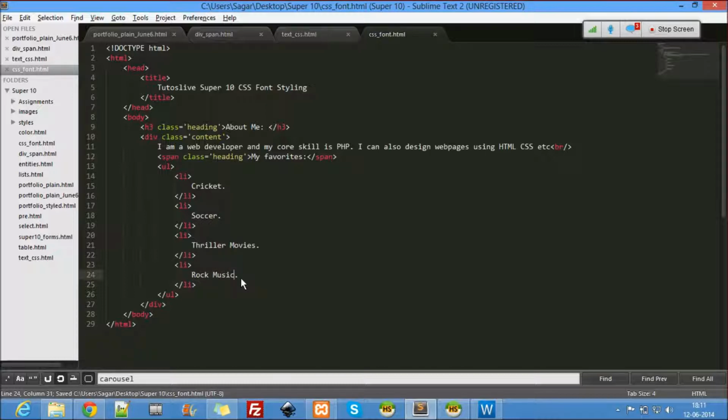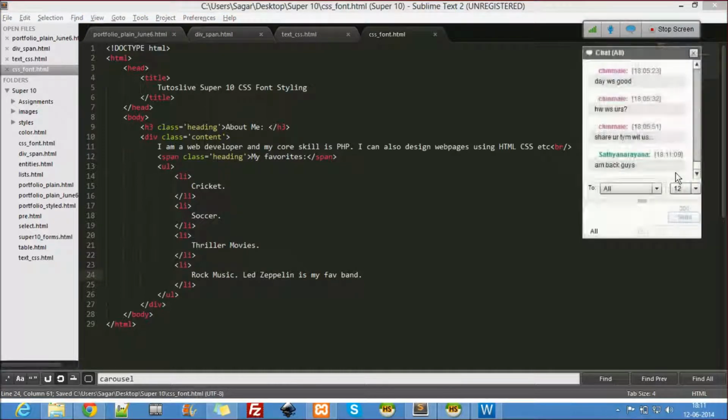Then the other thing I like is I love rock music. So Led Zeppelin is my favorite band. So here I'll write it. Led Zeppelin is my favorite band. Alright, so that's it. Let that be. Let's not waste much time here.